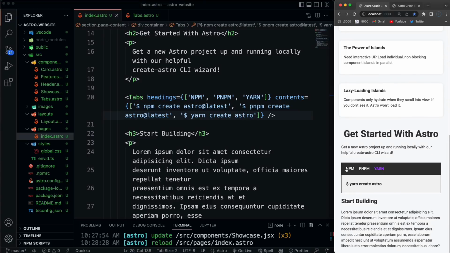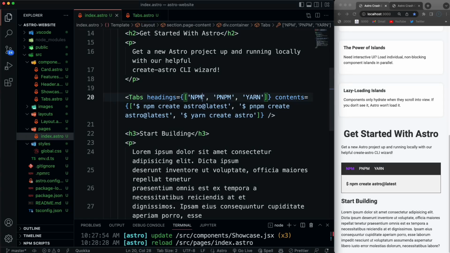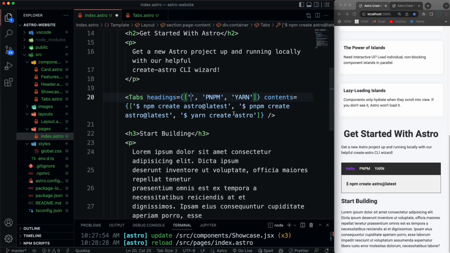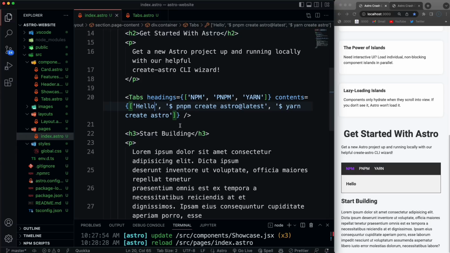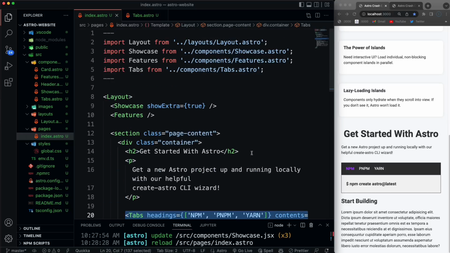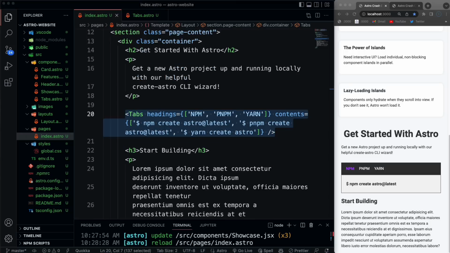And if we wanted to change one of these headings, like the first one here, if we wanted to change that to hello and save, now that's changed. Okay, if I wanted to change the content of the first one, there we go. So I could create as many of these tab components around my website as I wanted to, just by doing this. So yeah, that takes care of that. I think that's all I wanted to do as far as the tabs go.